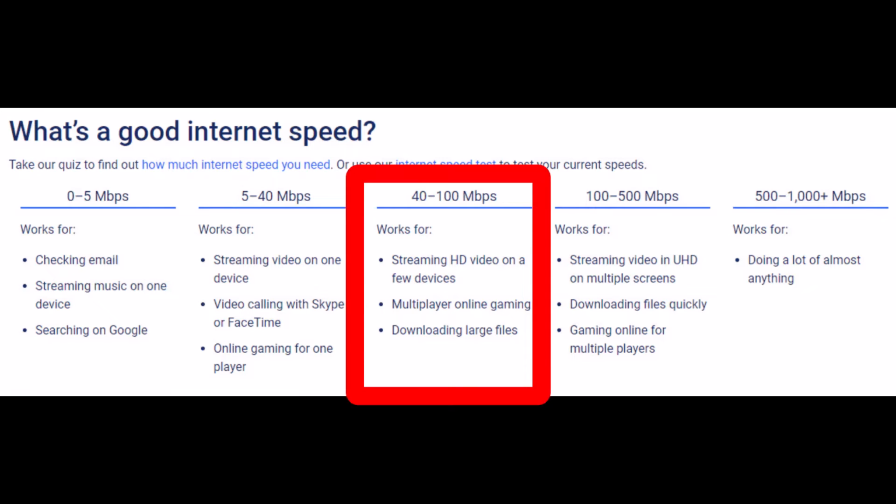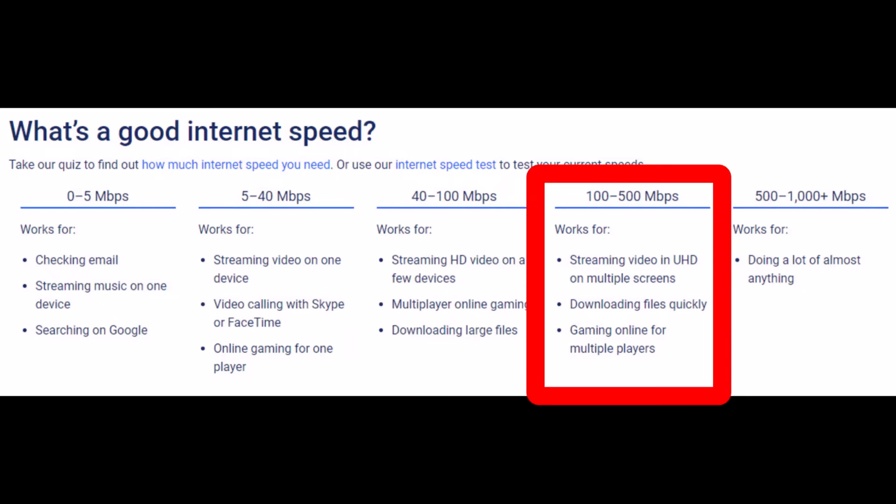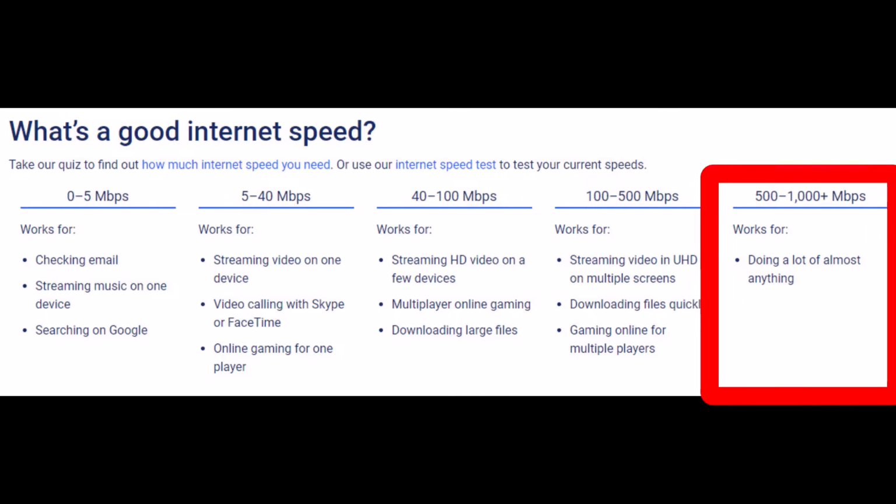40 to 100 megabits works for streaming HD video on a few devices and downloading large files. Above that, 100 to 500 megabits, you can do quite a bit. And of course, 500 to a gigabit or more works for doing almost anything.